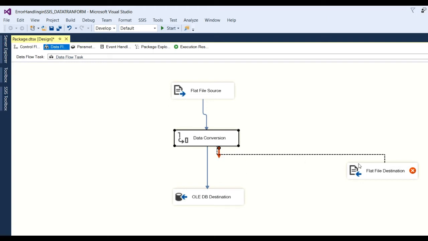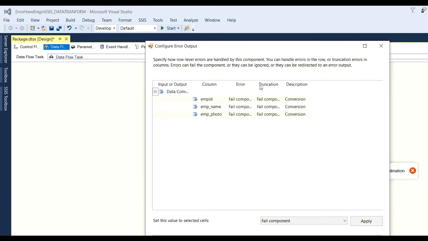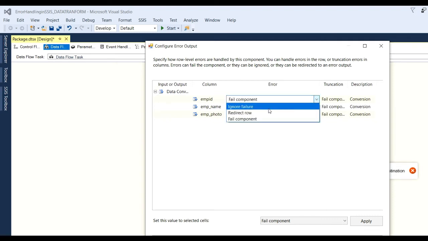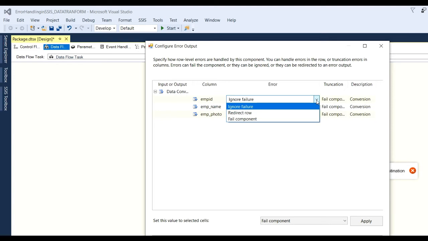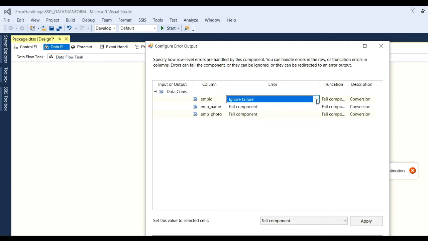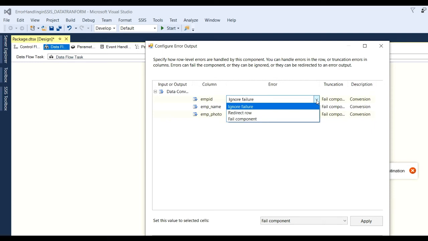So map this one, and you can see here the options: ignore failure, redirect row, fail component. First we see ignore failure. If we configure ignore failure, in that case successful rows will transfer, and for the rows where you got the error, that column will get null values. In the case of fail component, the whole package will fail.